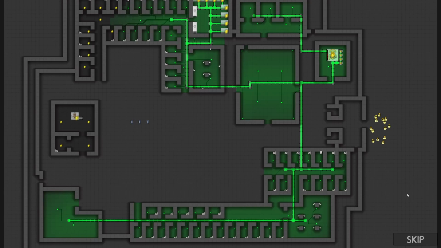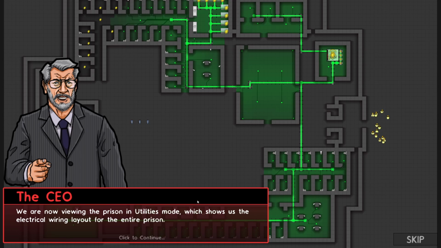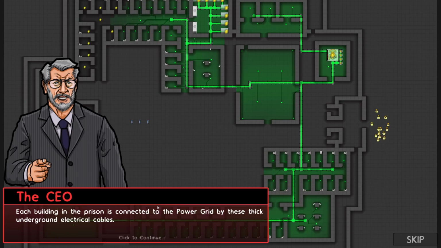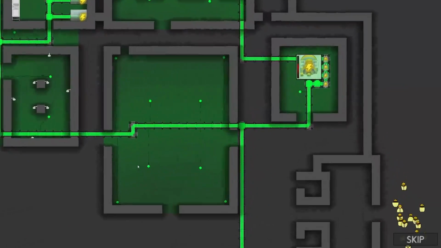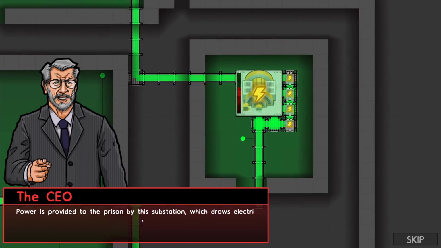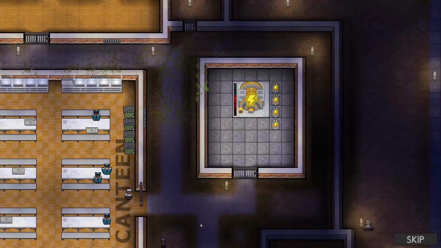Alrighty. We are now viewing the prison in utility mode, which shows us the electrical wiring layout for the entire prison. Each building in the prison is connected to the power grid by these thick underground electrical cables. Power is provided to the prison by the substation, which draws electricity from the national grid.